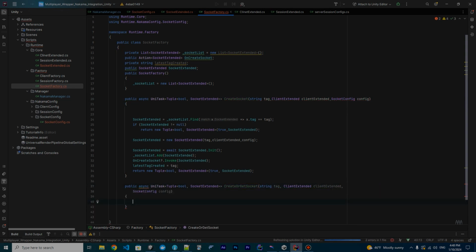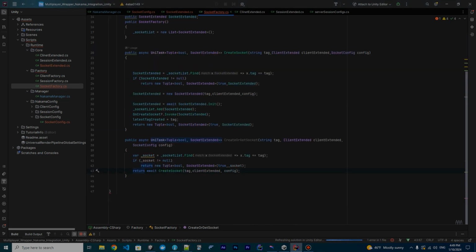So what we need here is another method, the CreateOrGet method, to check if a socket with the given name already exists in the socket list. If it does, it returns the socket. We are going to find it; if it exists, it returns it. Otherwise, if it doesn't exist, it calls this function here. So we are going to make this function private.